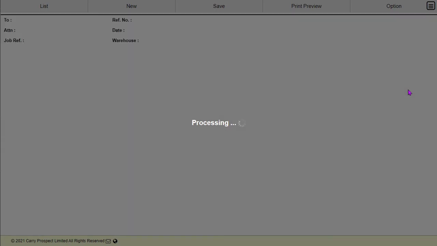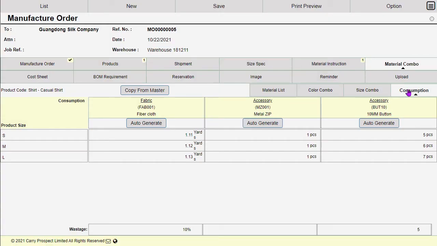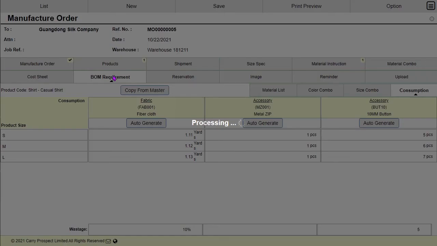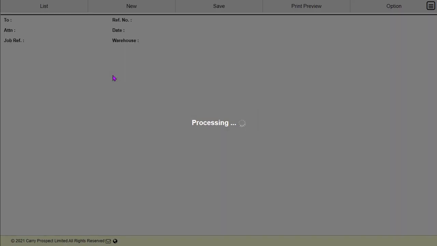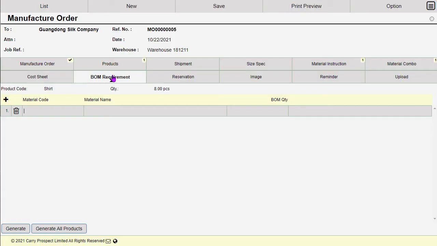After completing the material combo, we can go to the BOM requirement. In the BOM requirement page, simply click generate, and the quantity of each material will be generated.